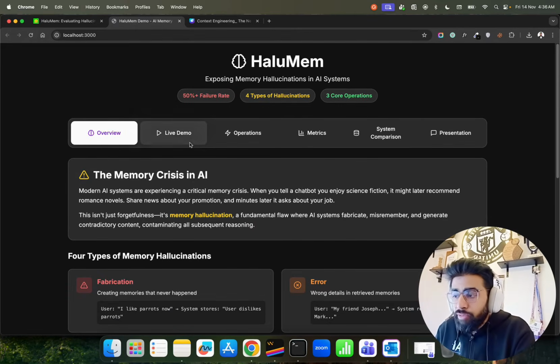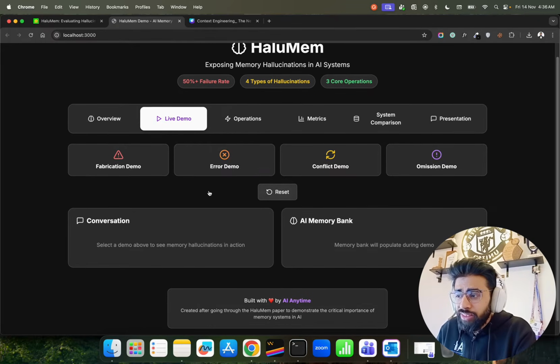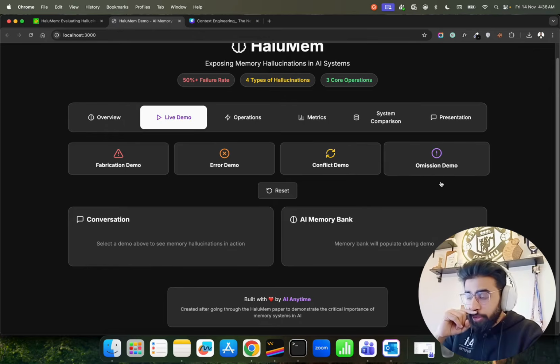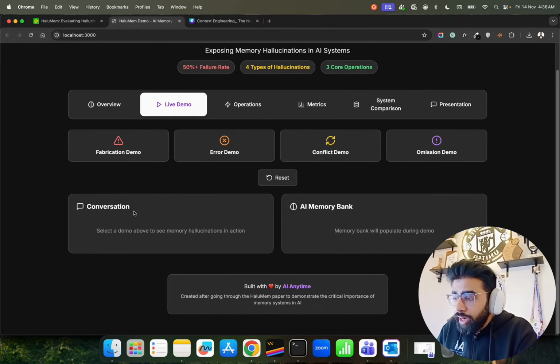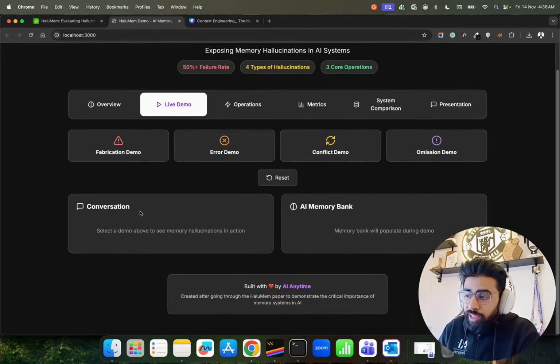Now, I'll give you a live demo of it. I also have a live demo for four of these things: the fabrication demo, error demo, conflict demo, and omission demo that you see. Here is the conversation, and on the right-hand side, we have an AI memory bank. Within the conversation, it says select a demo above to see memory hallucinations in action.